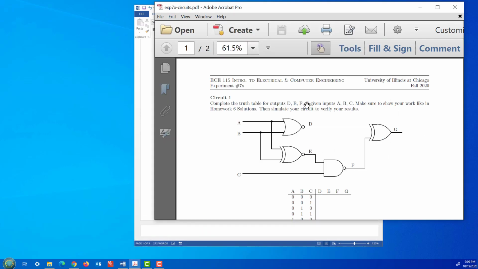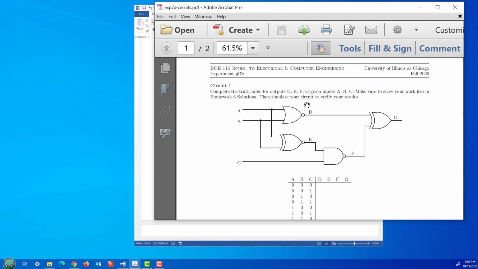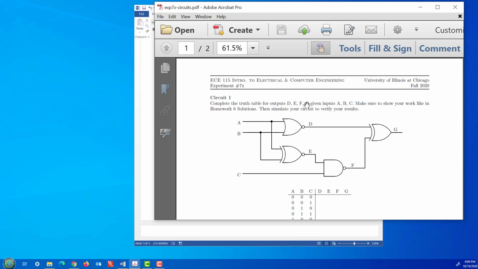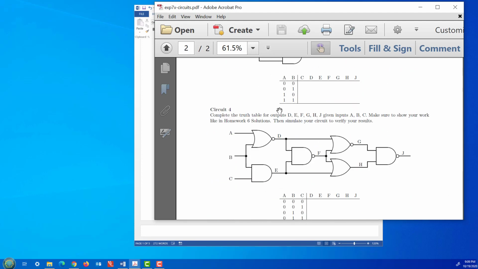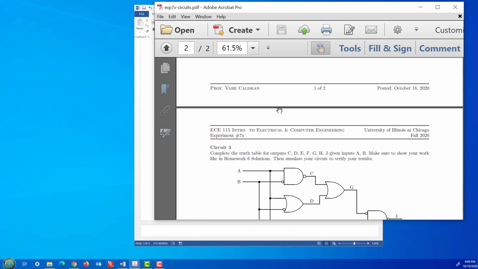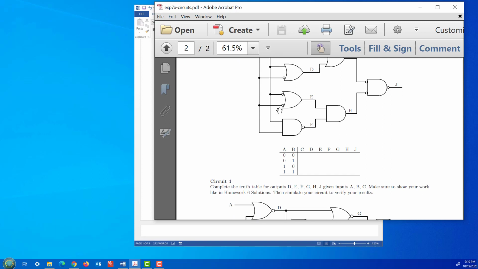The 4 circuits are very similar to the homework number 6 circuits, but not the same. We've gotten rid of those box AND gates and OR gates, the European style. So we just have 4 circuits: circuit 1, circuit 2, circuit 3, and circuit 4. Each one has certain inputs and certain outputs, and you're supposed to fill out the truth table and show your work. When I say show your work, I mean like how I did in the homework solutions.